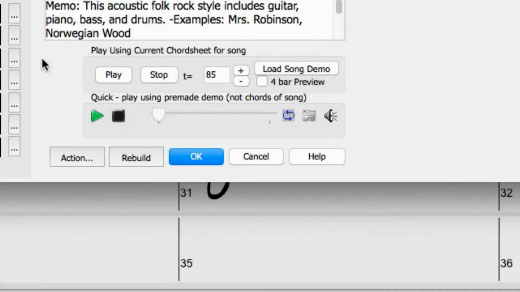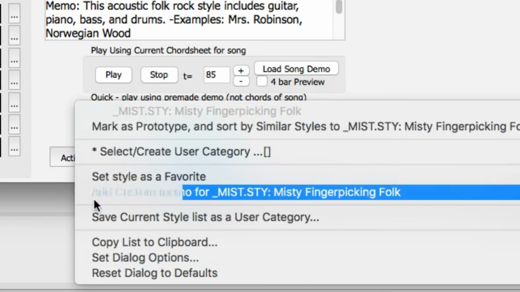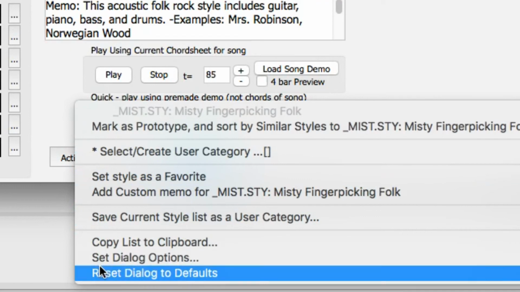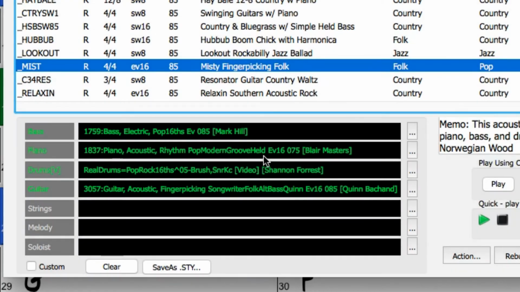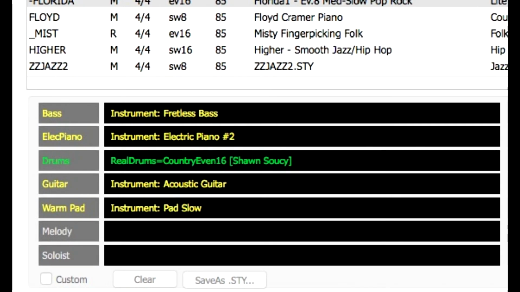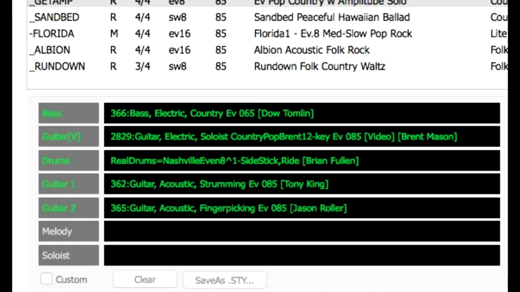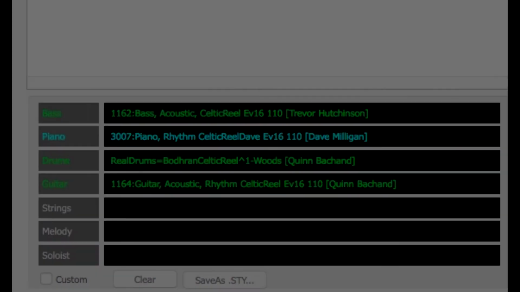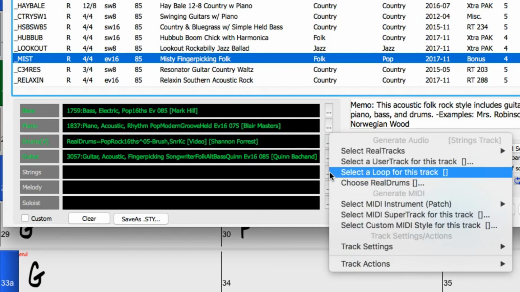In the Style Picker itself, the main screen has been cleaned up, partly by moving lesser used buttons to the Action button. Mixer-like control allows style customization within the Style Picker. This shows what tracks are used in the highlighted style in the list, and color codes them according to the track types: yellow for MIDI, green for RealTracks, and blue for MIDI SuperTracks. There is also a menu button on each track, which allows you to change the instrument, disable or enable the track, or perform other track actions.